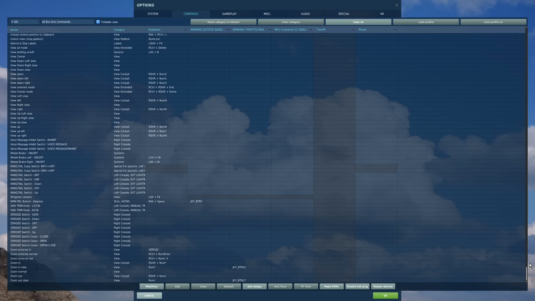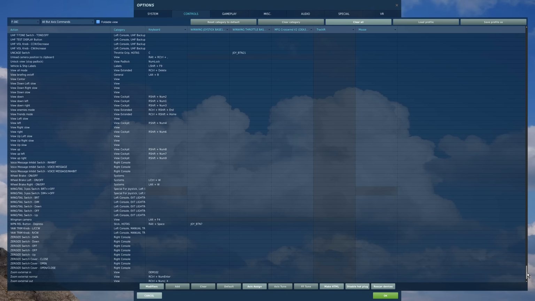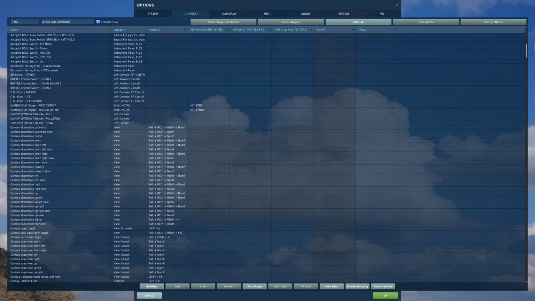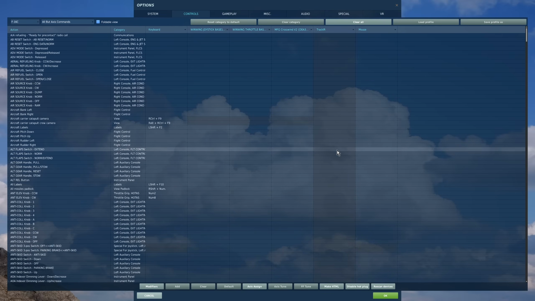But don't let that worry you. 99.9% of that stuff you'll never need. It's just there if you want it. So how do we simplify this? Really, you need about 20 controls maximum, and that's the same for all the aircraft in DCS. So we just need to focus on those. So how do we find those controls?